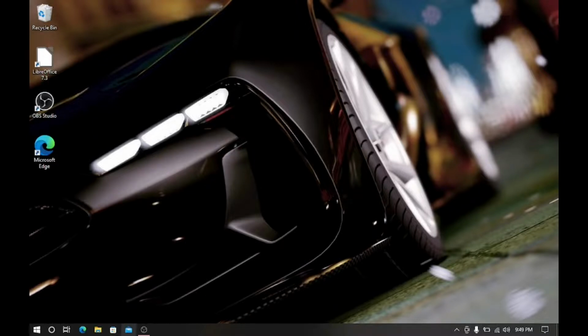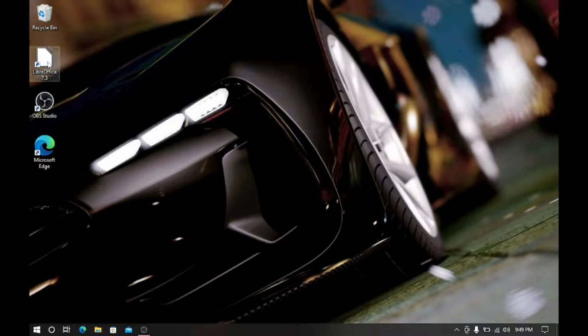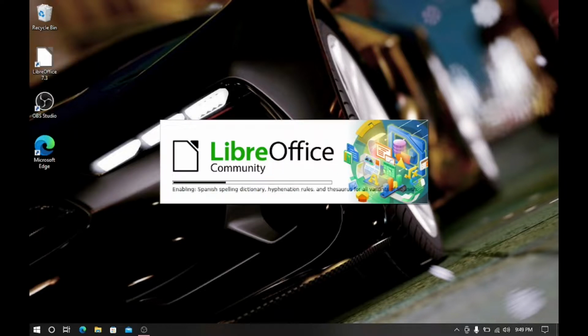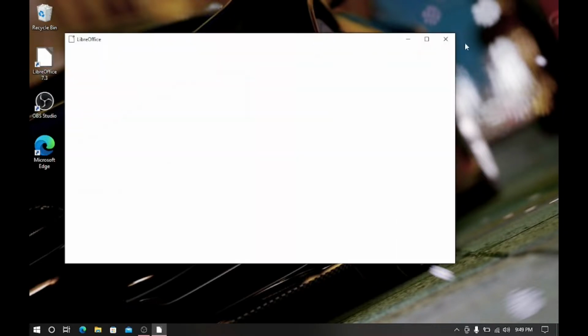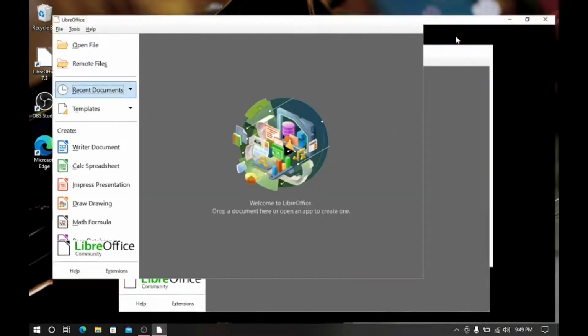Hi guys, welcome back. I just restarted my machine. You can see LibreOffice is here. I just open it. It's opening. Nice. LibreOffice has been installed and it's opening at the moment. It's loading.